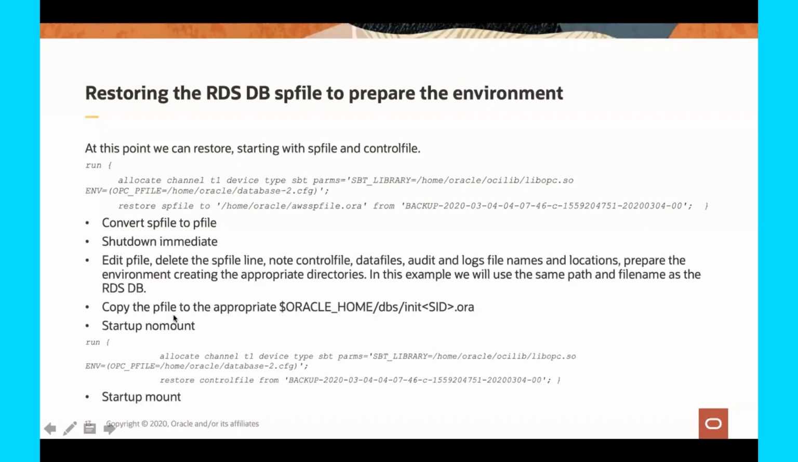Prepare the environment and then copy the pfile to the $ORACLE_HOME/dbs/init<sid>.ora location using this name. Once this is done, do your startup nomount again. It will pick up this configuration from the pfile, and then we're ready to restore. First thing we're going to restore, as usual, is the control file. So do a restore controlfile again from the control file autobackup piece. This will restore to the control file location specified in the configuration, so you don't have to specify a location. We just restore the control file where it was originally.